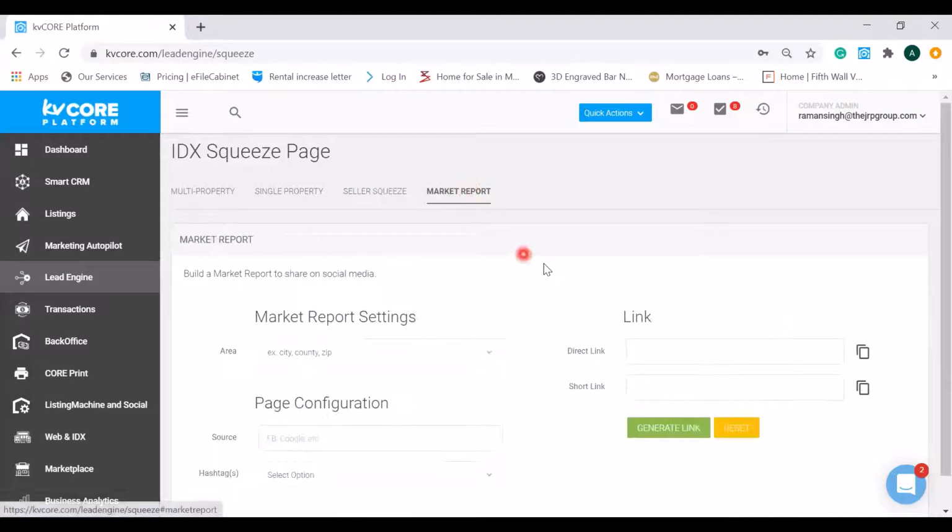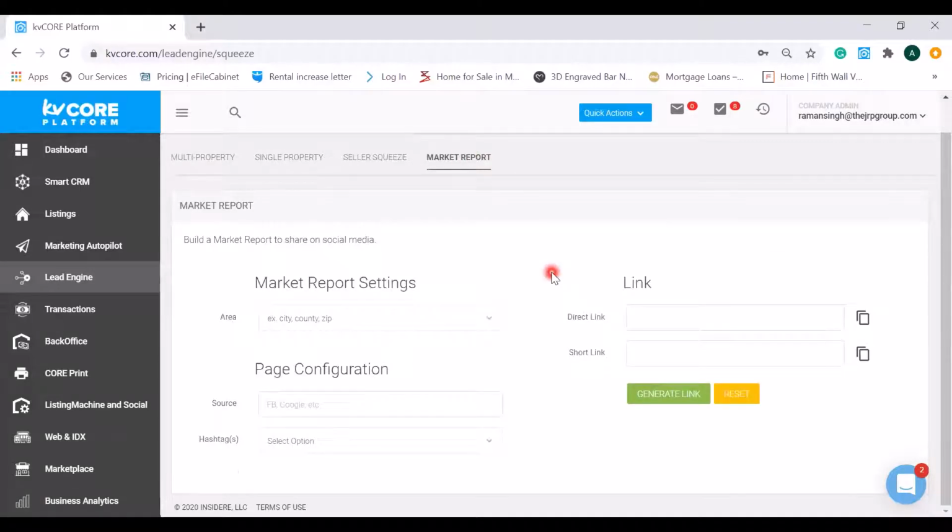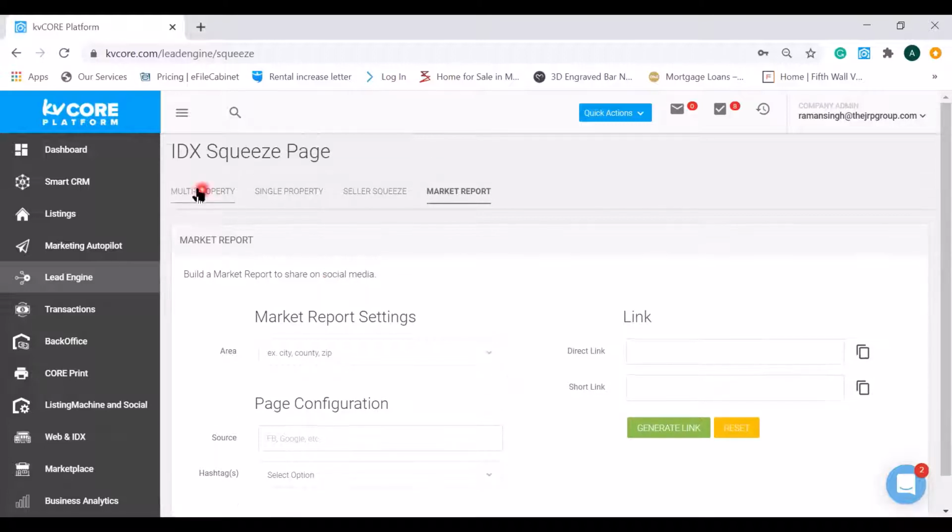And the market report is the last one. This is for you to share market reports for any city or any area, a zip code or county. You can create market report and share on your social media platform. We'll start with multi-property.